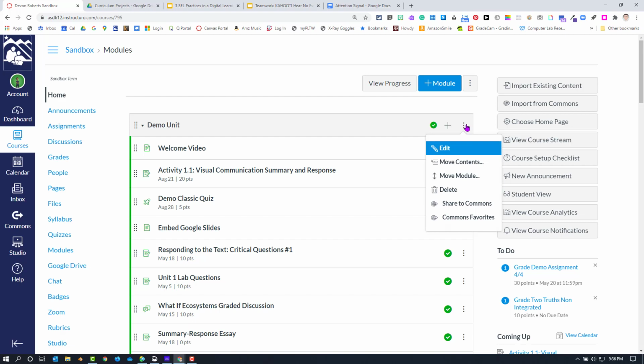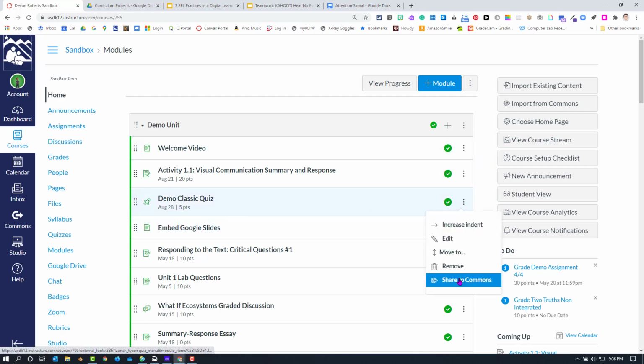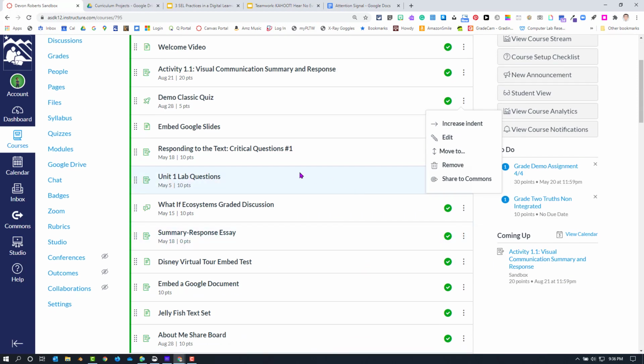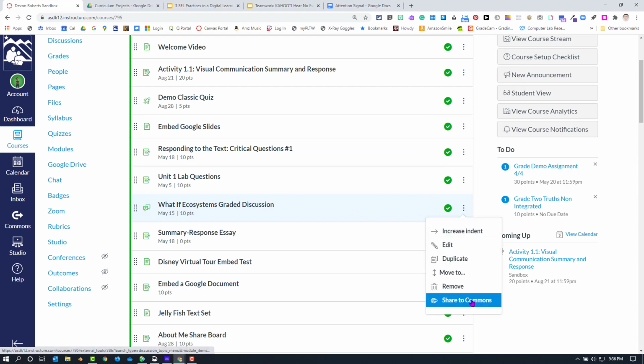If you click the options button on your module bar, you'll see you can share the entire thing to the commons. And if you come down, you can see that your quiz can be shared to the commons. We've got our quiz icon right here and share to commons here. So you can share a discussion board. This is a discussion board here. You can share that to commons. So you can see the icon is the discussion board icon, and there it is.